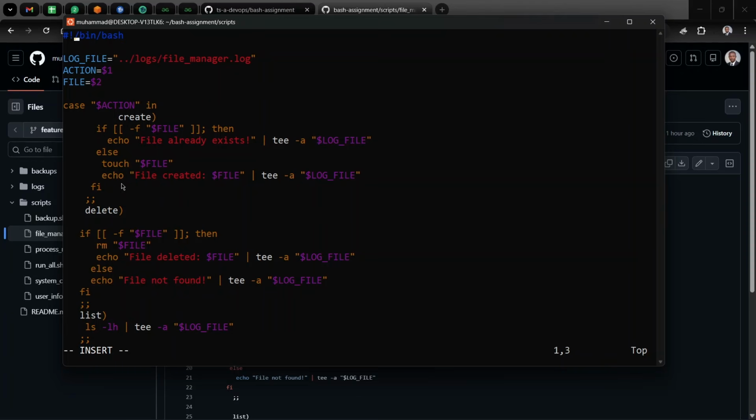So if the user provides delete, we want to check if the file they provide is actually a file, and if the file is available. If the file is available, you then want to use the rm command to remove the file, right? And then echo file deleted, and then log that. Else, if this is not a file, that means the file does not exist, right? If this is not a file, we just want to echo back file does not exist, and then put that in the log.